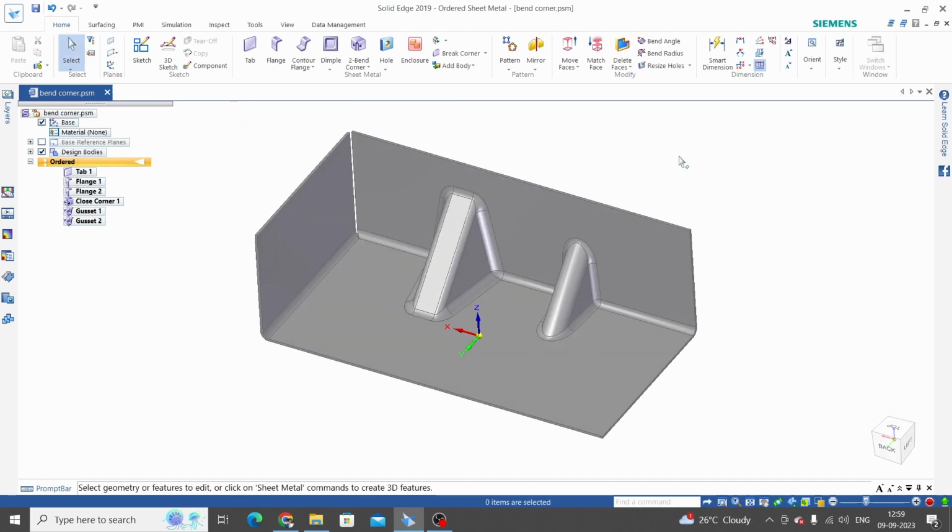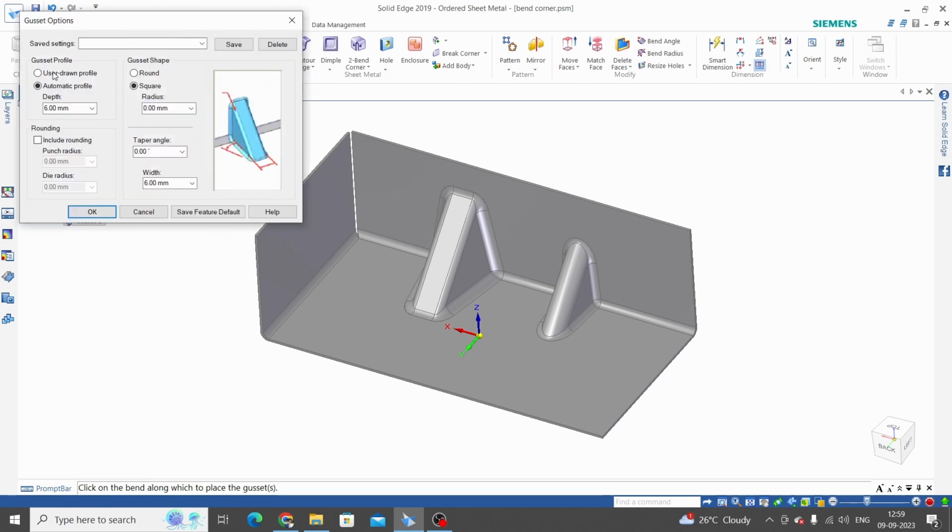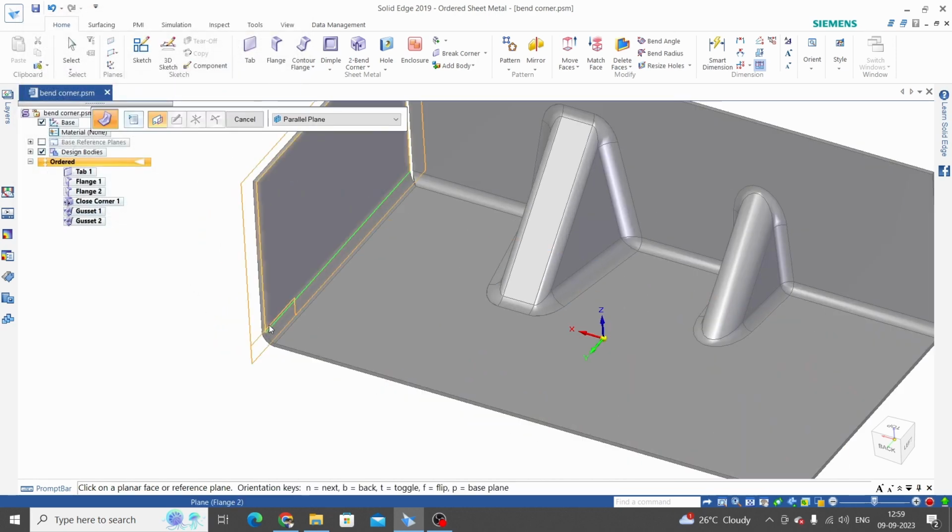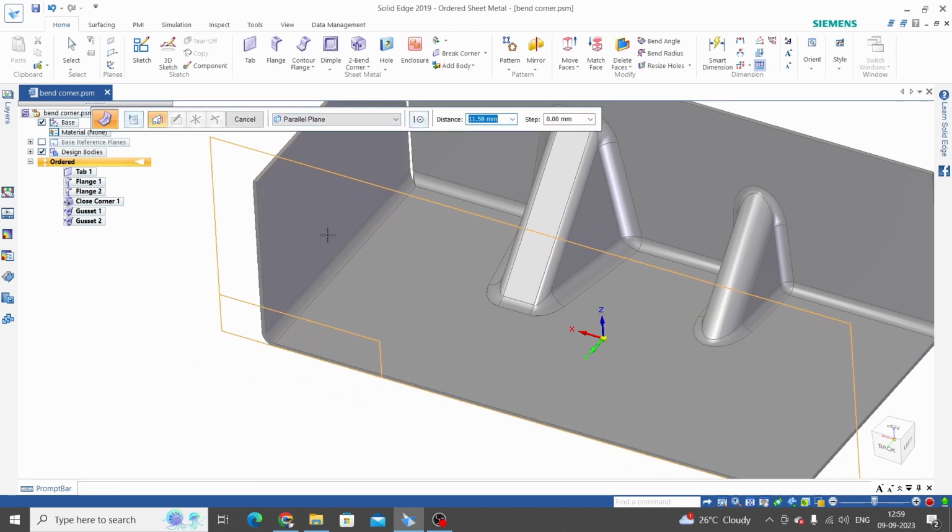Now these gussets are with automatic profile. We can add with user drawn profile as well. For that, click on gusset options. Now click on this user drawn profile and click OK. Now take parallel plane to this face with distance of 50. Click OK.